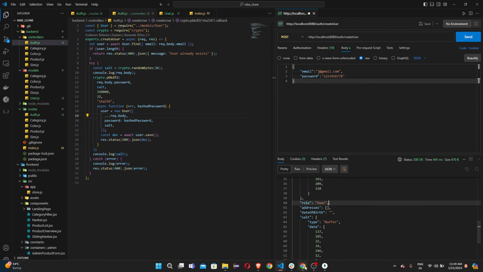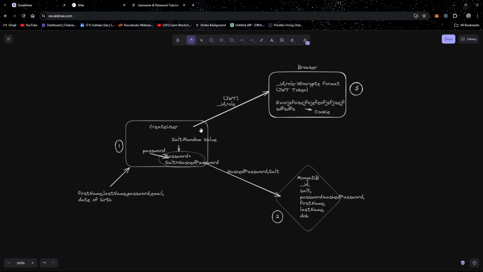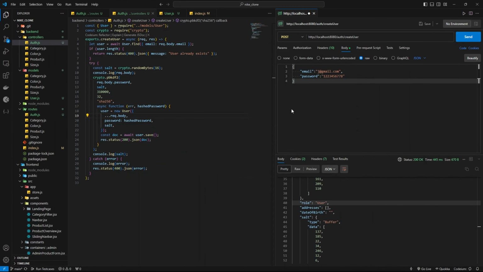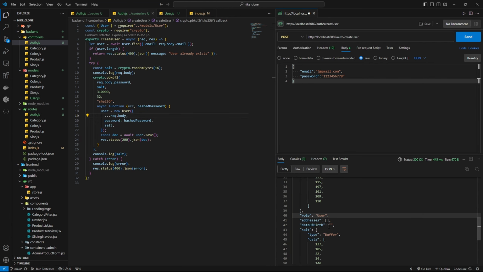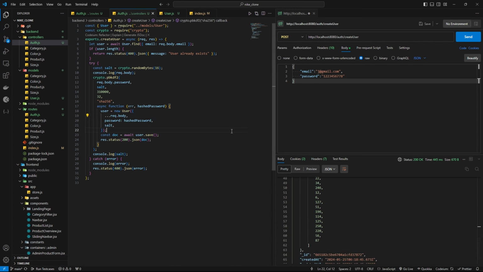Now with my example, I have used the ID underscore ID and the role and store it in the browser. So we are going to store it in our browser, but first we need to make it in the form of JWT token. And after that we will be storing it in our browser. So we will be using the role and the ID for that.